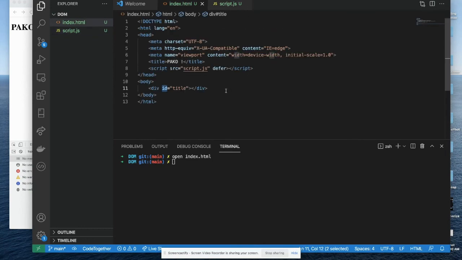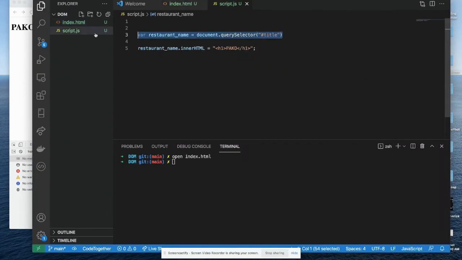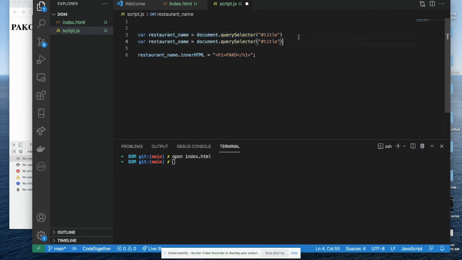So let's put something else in there. Let's just put a div class equals description. Save this and then go here. The restaurant name is there, and then we can say desk equals document.querySelector.description.